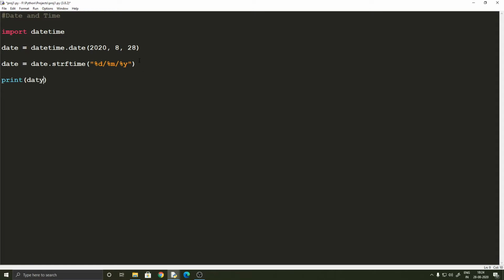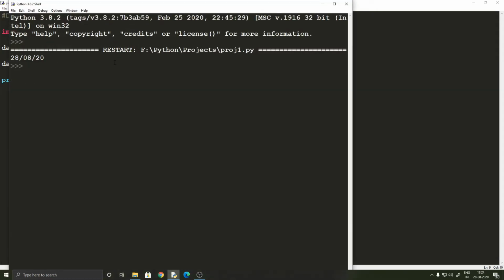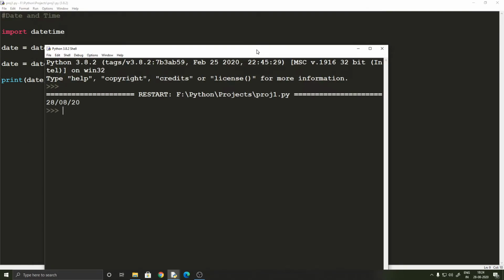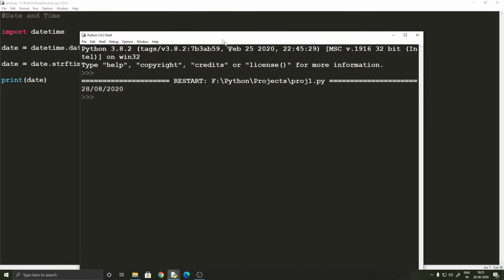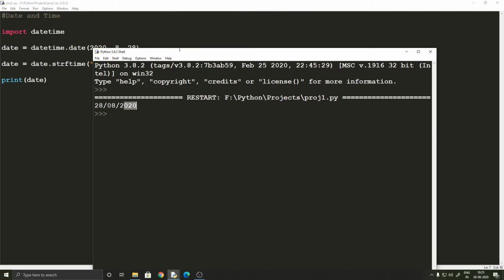Print date. So let's see how it looks. Yep. As you can see, we have formatted the date according to our requirements. And if you don't want this to be only 20, you can change this to capital Y, which gives the full form of the year. So like this, 2020 instead of just 20.